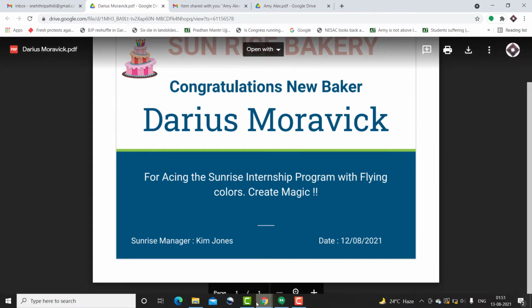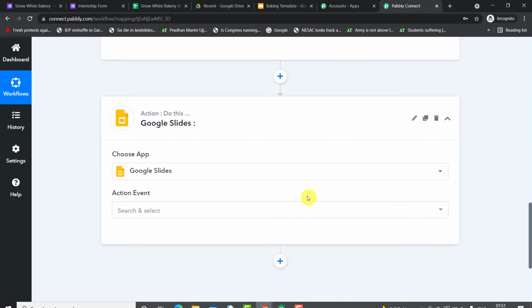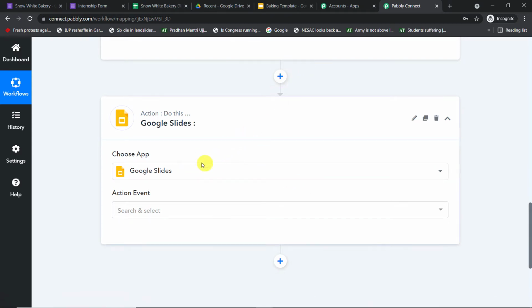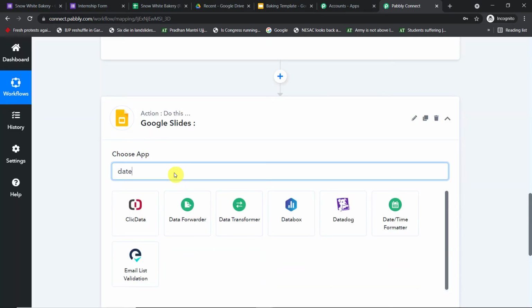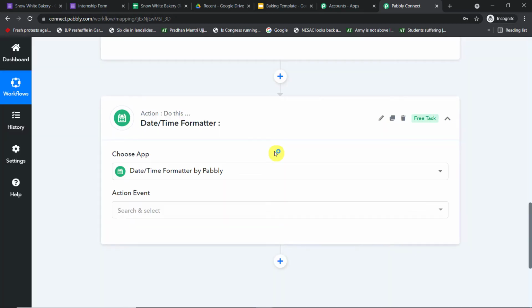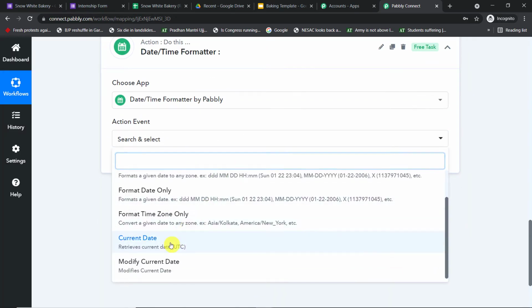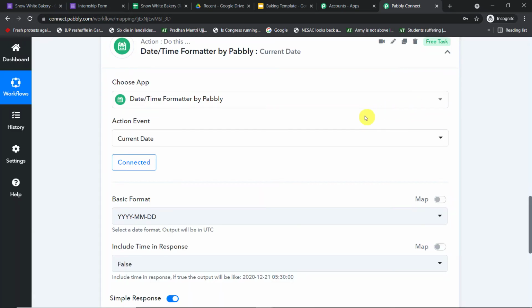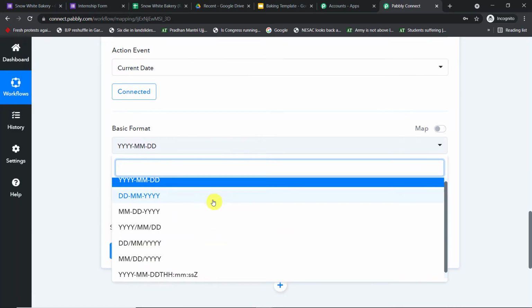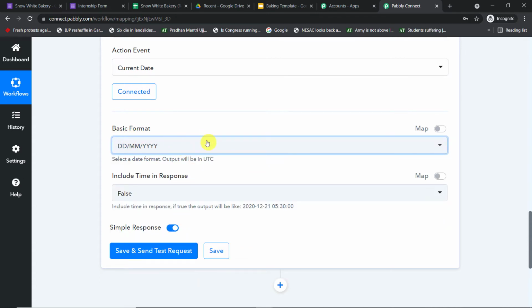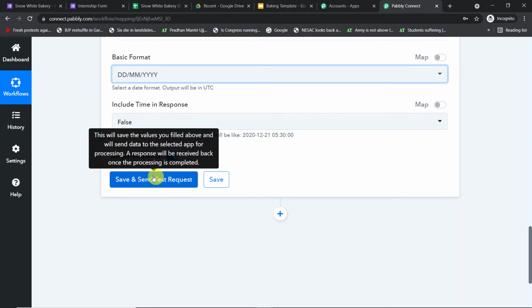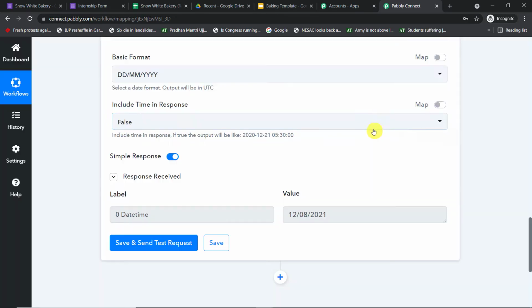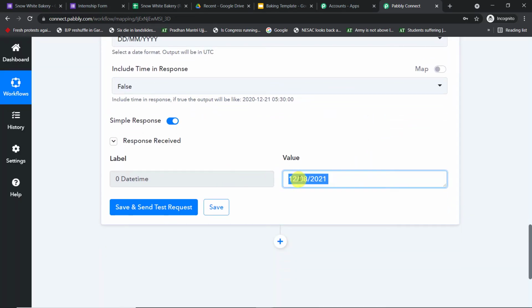So that is why, first of all, we are going to establish the current time. And what I'm going to do here is, instead of Google Slide, let me introduce datetime formatter, because we want to establish the current time. Now in the action event, let me establish current date, and click on connect. The format we are looking for is day, month and year. This is the most human readable type of format. Should we include time in the response? No, we don't want time in response. So at this point, all you have to do is click on save and send test request to establish the current date. So that is 12th of August 2021. So this particular detail will come here.